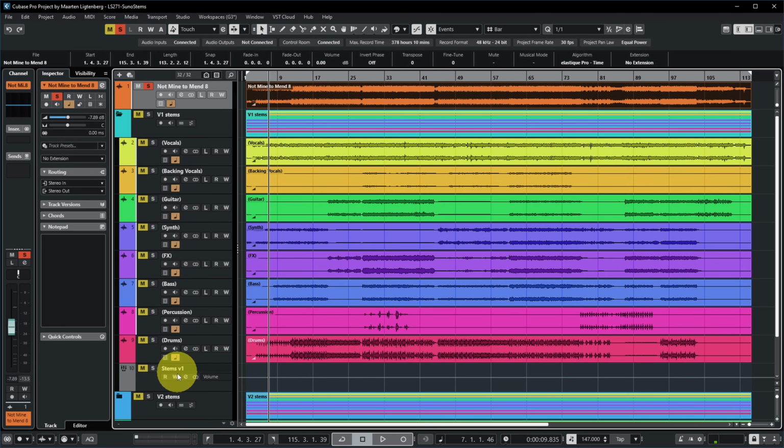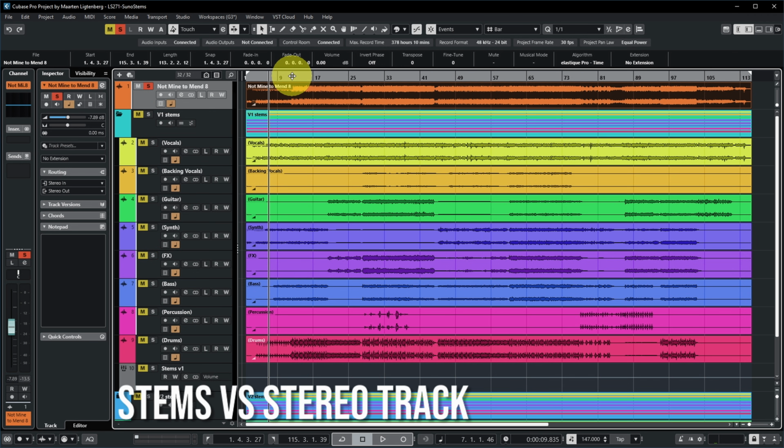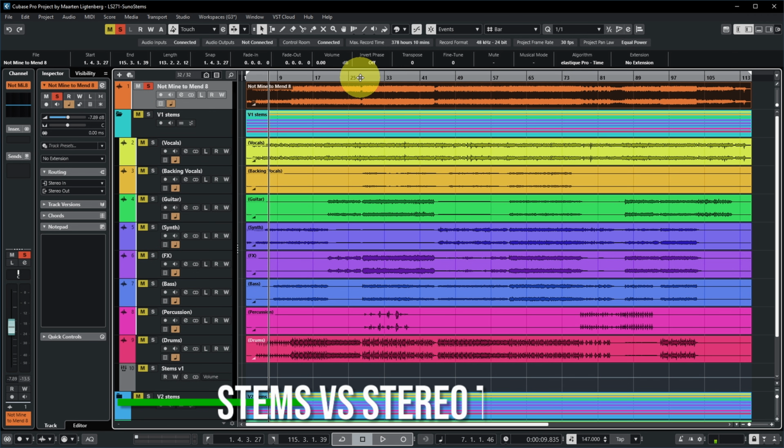And these are the version 1 stems all together, and I've grouped them so I can easily switch between the full track and the version consisting of the stems. So let's first see if we can hear a difference and maybe go to part of the track which is a bit more full.